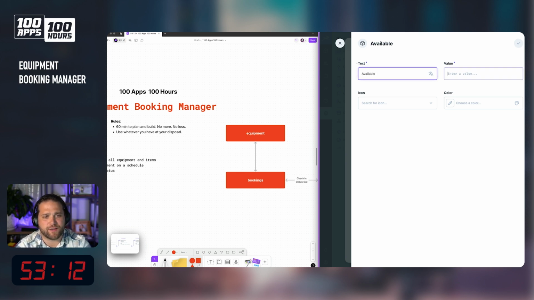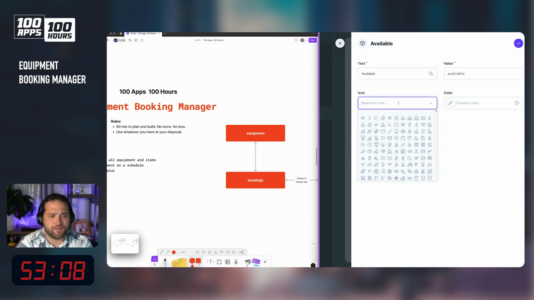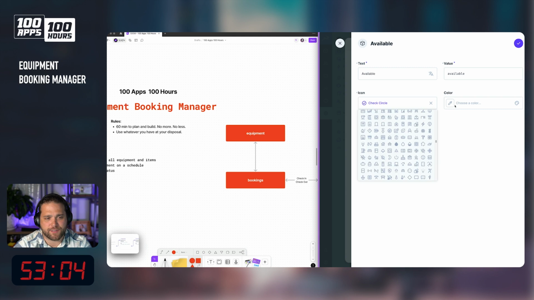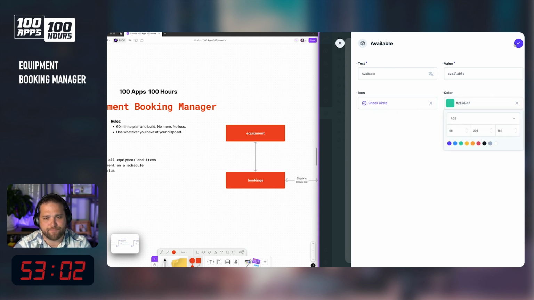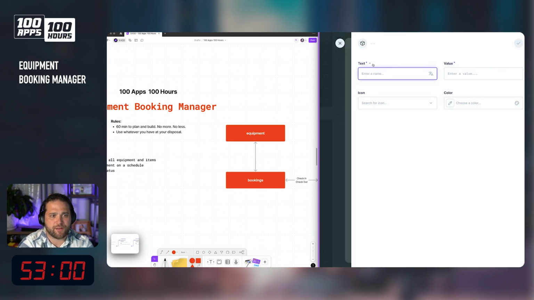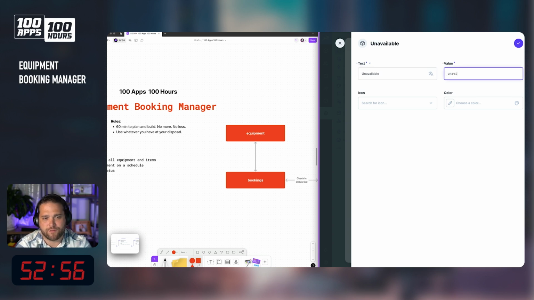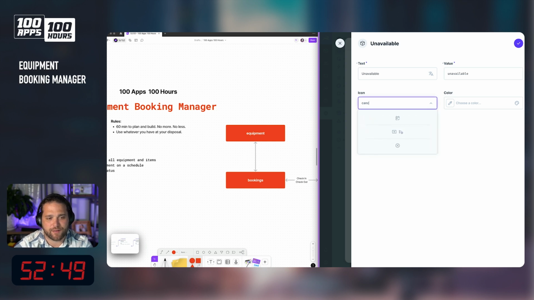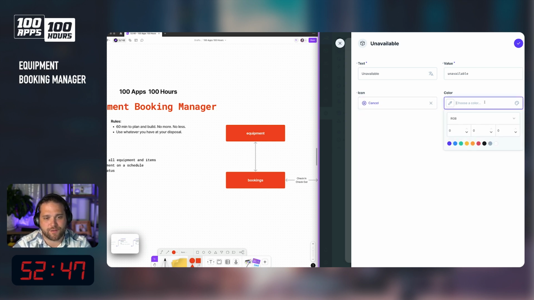All right, so let's just add a new one. We're going to call it available. For the value, we could use lowercase. Let's give maybe a check mark. Hey, this is available. We'll make it green. Then we'll have unavailable. I'm sure there's probably a better naming convention here, but this is what we'll roll with. Maybe like a X. Okay, this is unavailable.